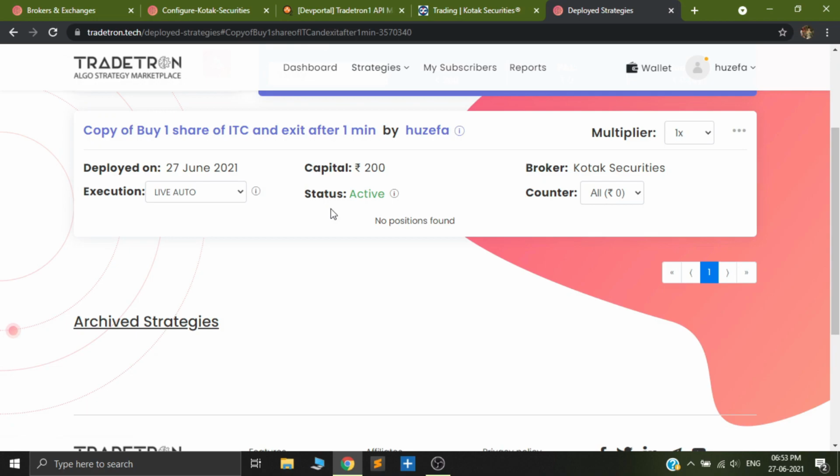Ideally within 1 minute of deploying the strategy, it should take a trade and buy one share of ITC and square it off after a minute. If it does that much, then you're good to go and you can deploy your strategies live. Currently, this is not going to work for me because it's a Sunday and markets are closed today.